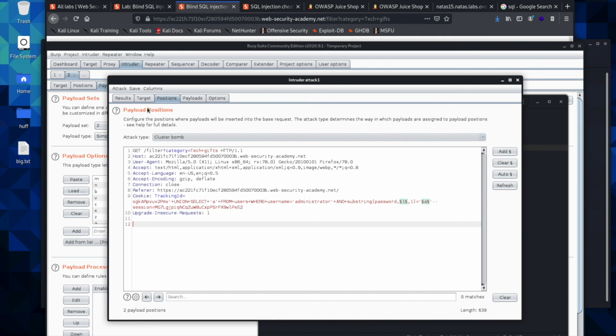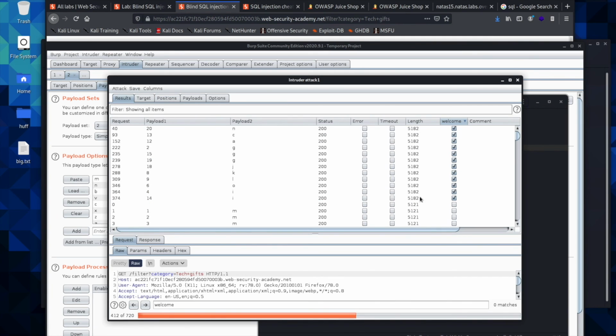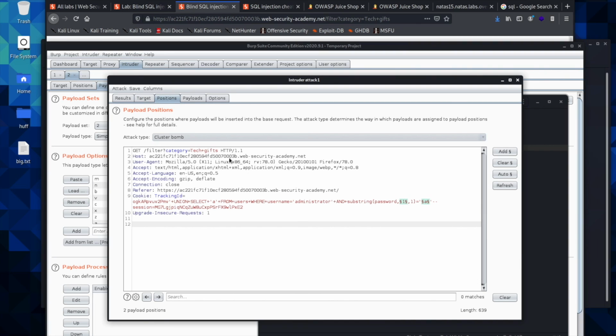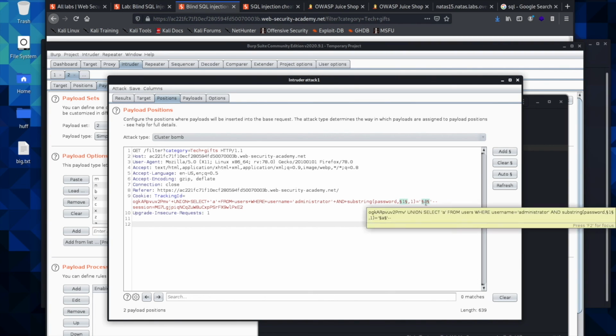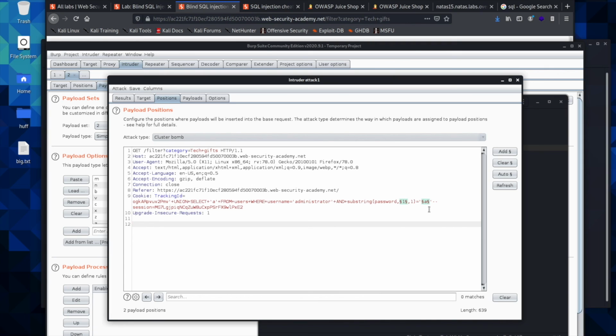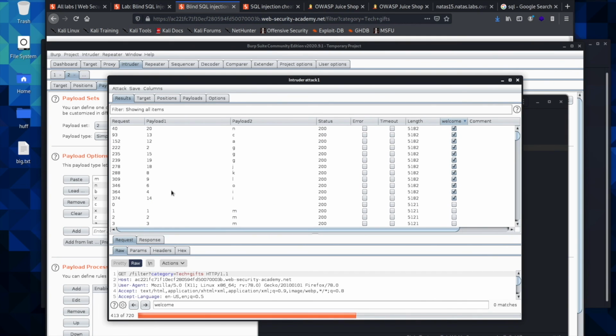And if it comes back true, we'll see something like this. You can see the length has changed and the welcome back is present in the response. And then once it goes through position 1 for all of the alphabet, it will go to B, and then it will start over and continue like that. This is a very automated way. We don't have to really do anything. We just set it up and let it run. But if you don't have Burp Professional, this can take a very long time.